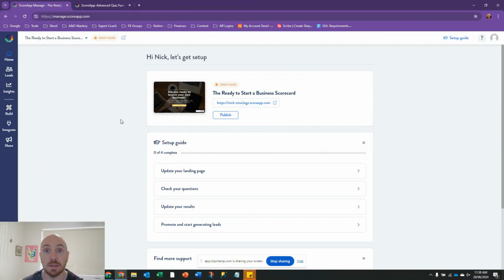So I have my own audit in Scoreapp for efficiency and experience. I'm not going to go through that one. This is just a draft version. It's the ready to start a business scorecard. So we'll have a look at this. It's a template. There's a setup guide here, very handy to get you started.